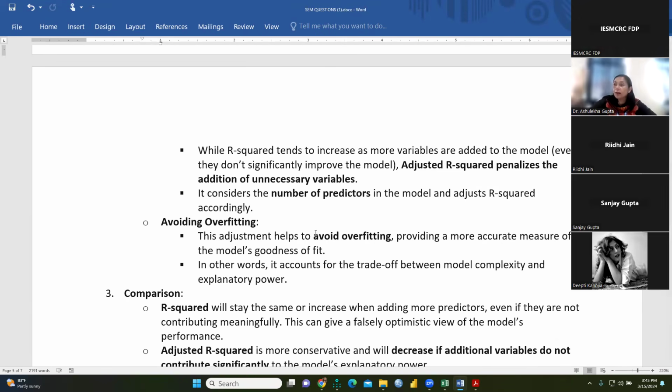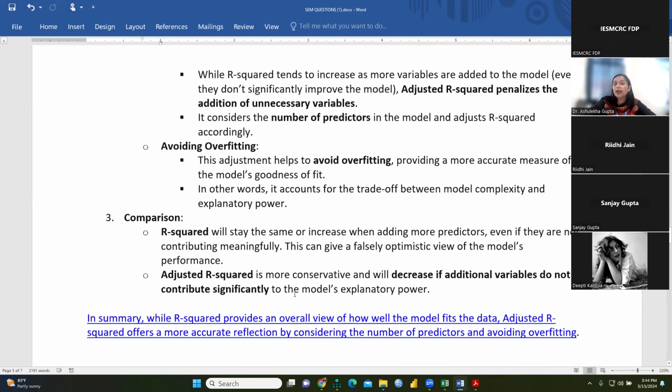And it is not impacting your model, so it will not consider it. But the R squared value would increase. Adjusted R squared penalizes the addition of unnecessary variables. While R squared tends to increase as more variables are added to the model, even if they do not significantly improve it, adjusted R squared considers the number of predictors in the model and adjusts accordingly. Right? So that is why it's very important.